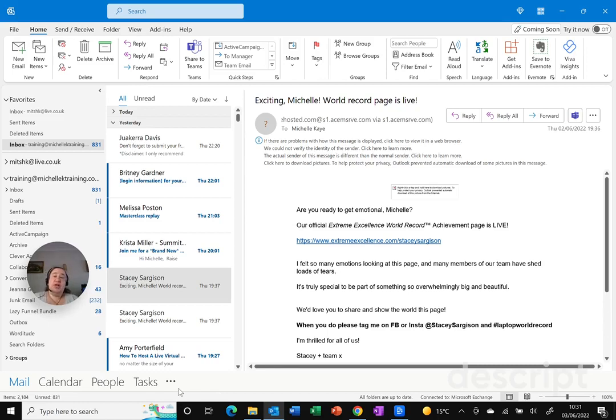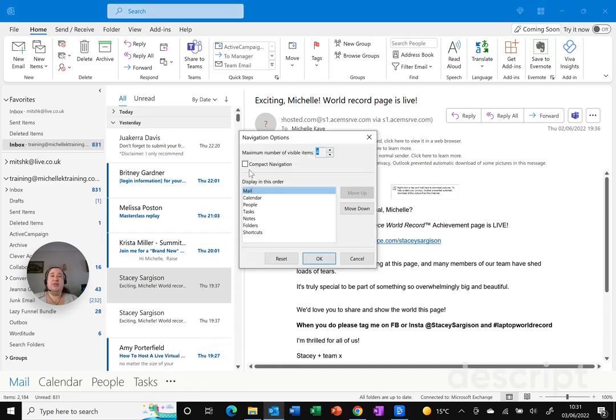You can change that back simply by clicking on the dots again, back into navigation options, and of course switch compact navigation back on.